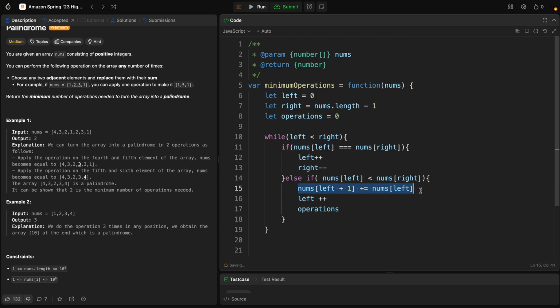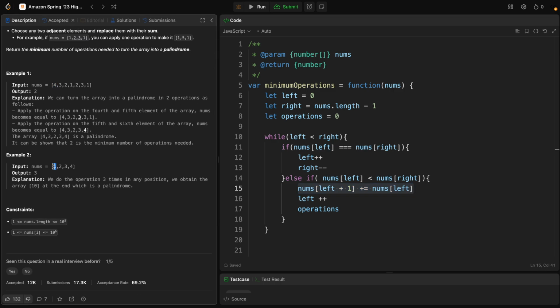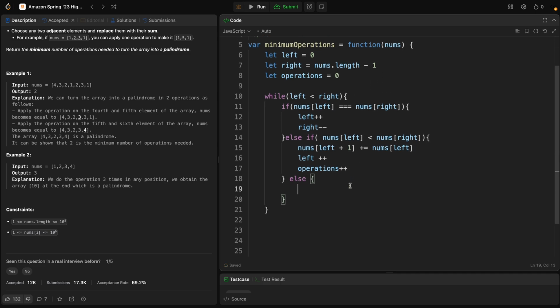We add the sum. So if the left, for example, let's take something when left is smaller. Yeah, here as an example. So if we take this array as an example, we have 1 and 4, and 1 is smaller than 4. So what we will do, we will add one operation. We add nums left plus 1, and we add it to left. So we add 2 plus 1, it will be equal to 3, and we increase the operation by 1 because we did one operation. If that wasn't the case, that means the right is smaller than left. We will do the same.